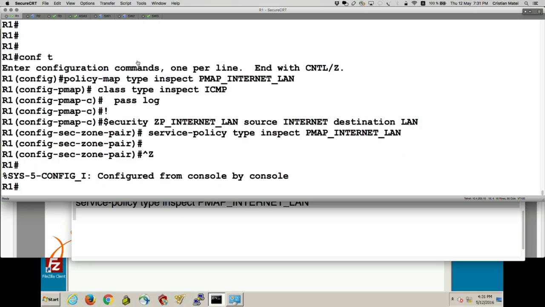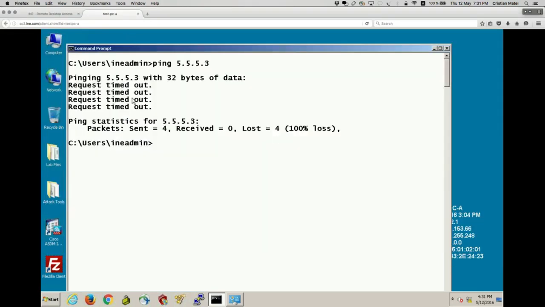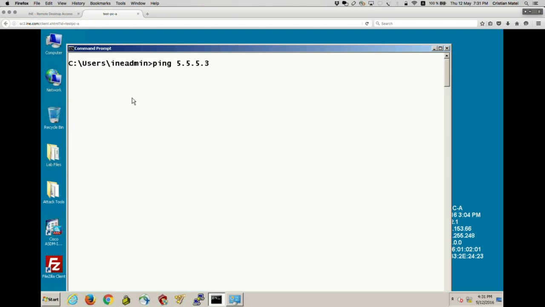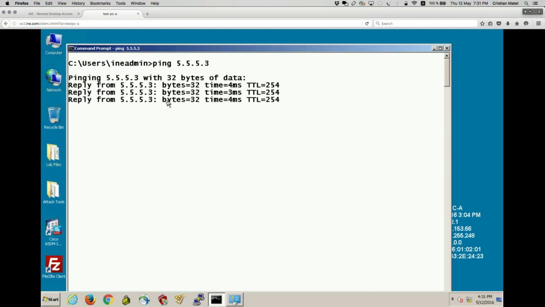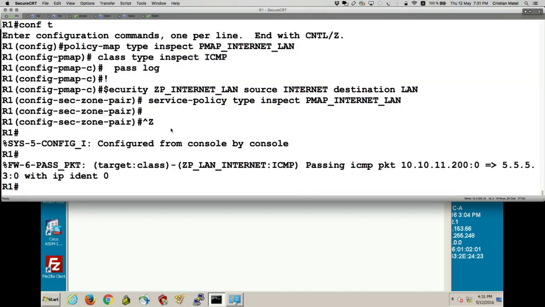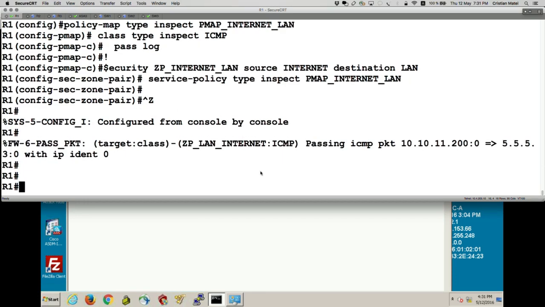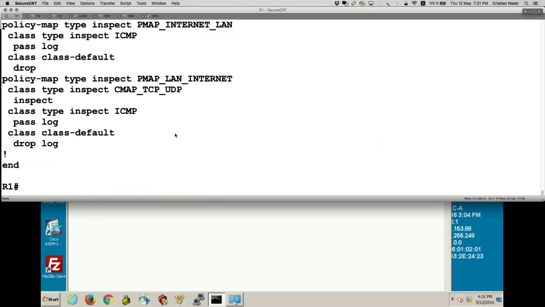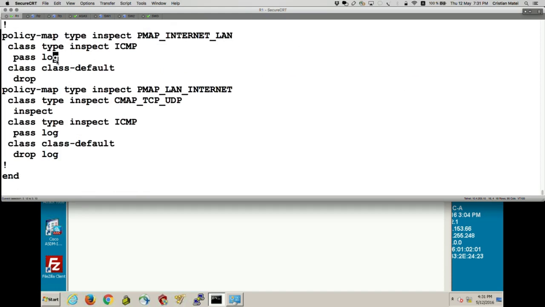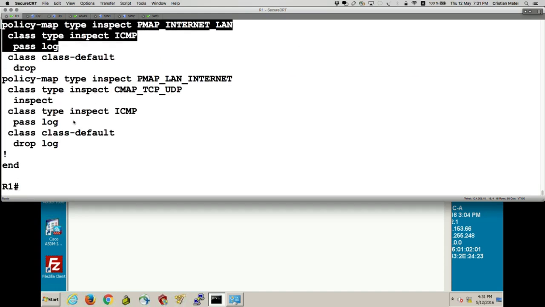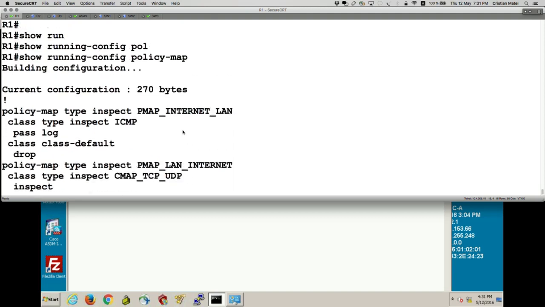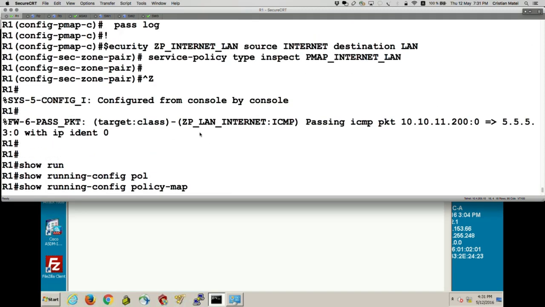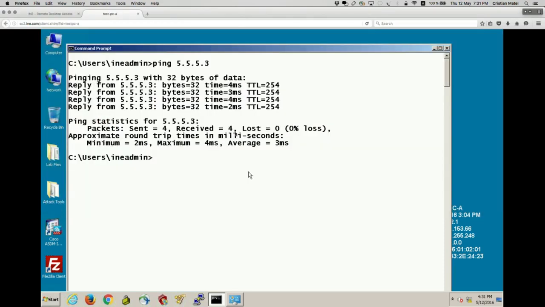Let's go on PCA now. Ping again. There you go, now it works. And on router 1 we should see 2 log messages. Show run policy map, because we said pass log for both of them. Sometimes we don't see them. We see that it worked as expected.